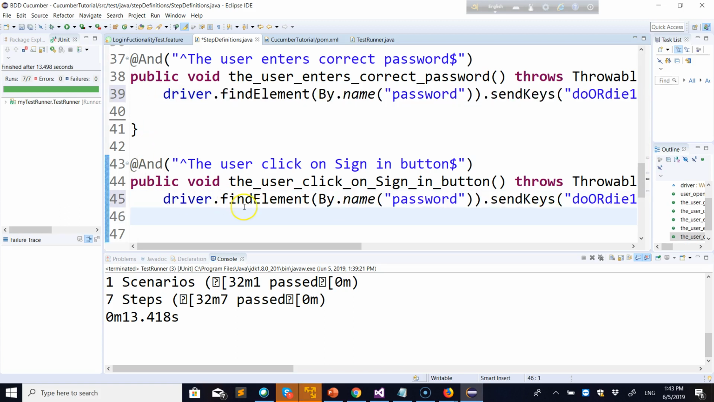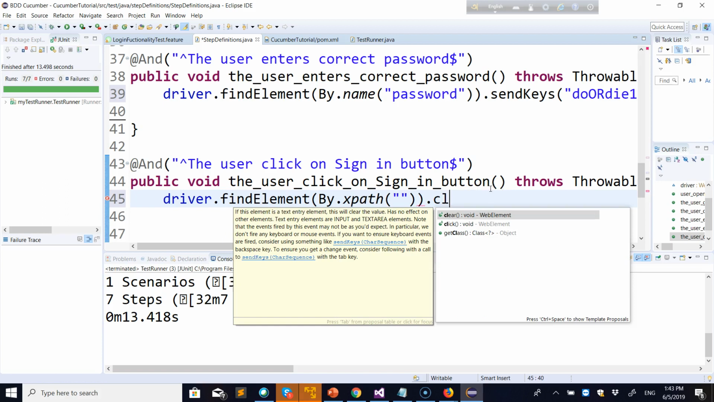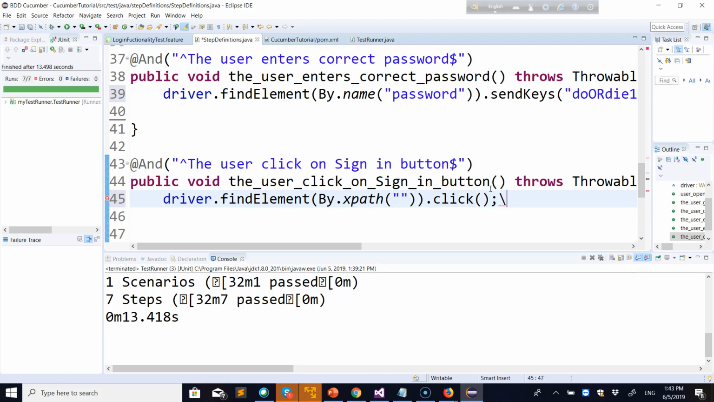Find element by, this time I want to go by XPath, and I'll show you how to find XPath. Then actually it will be click. You have to click on the sign in button, right? So I have to dot click. Now let's go back.